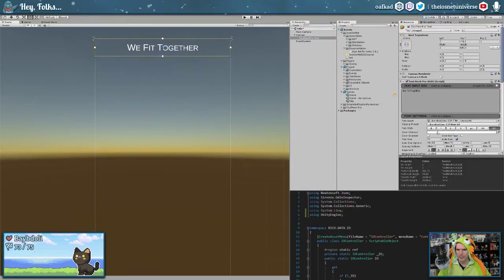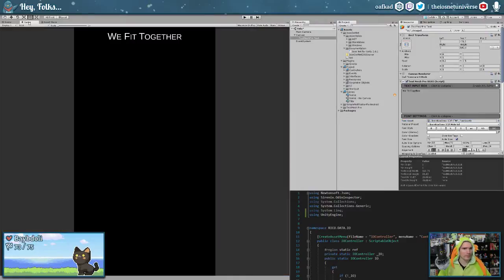Just temporarily gonna put it there. We don't really have a font yet, and we only have one that comes with text mesh. That's fine for now. So we got our title.